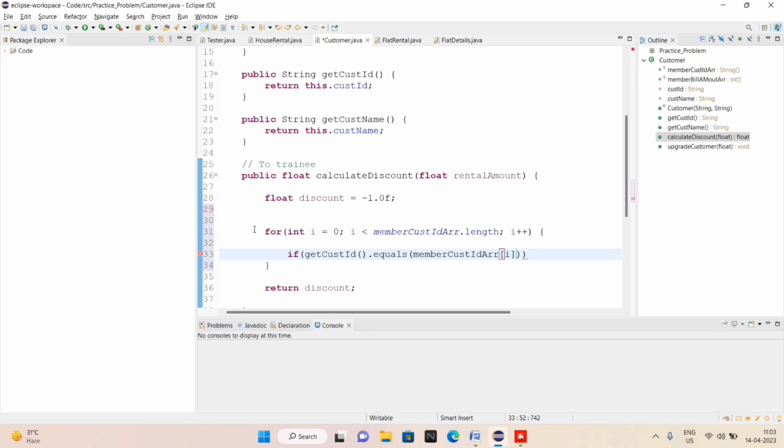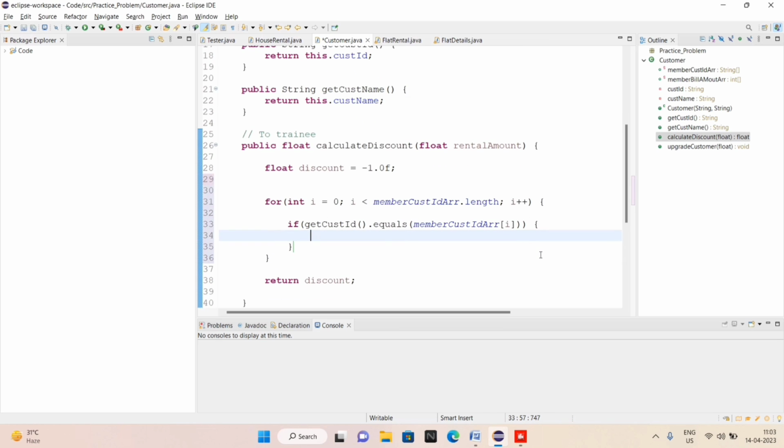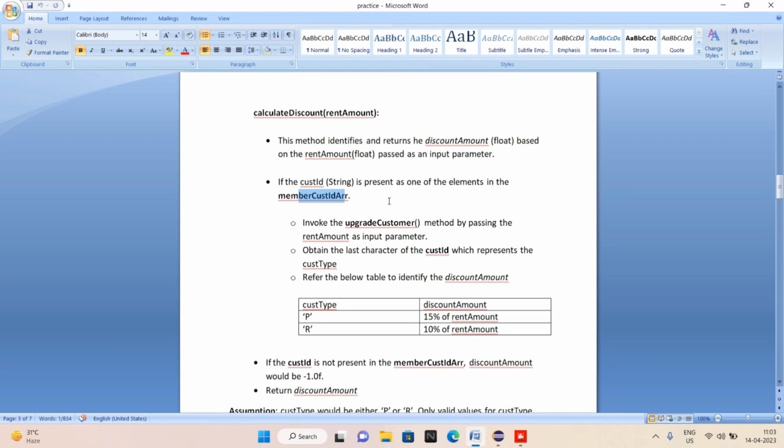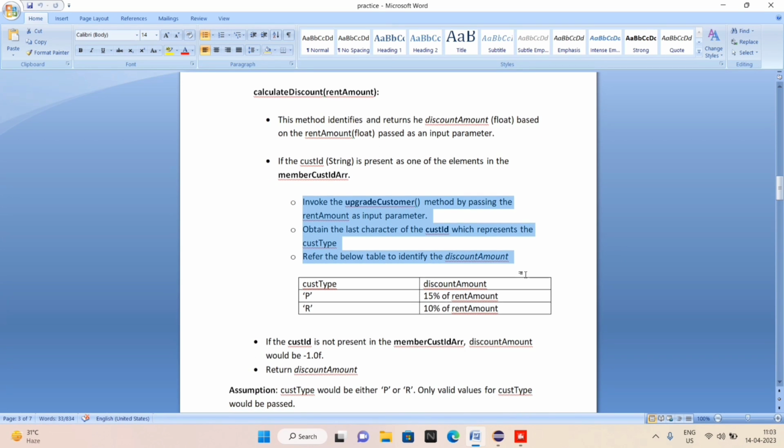So what happens is it starts from the 0th index and goes to the next index, and it is going to check every index. We have to check whether our customer id is present in this member cust id array at any position. So let's say we simply do it. After that, let's go to the second line. If the customer id is present as one of the elements in the member cust id array, then we have to do some work here. If the cust id is not present in the member cust id array, then we have to return a discount amount of minus 1.0f.